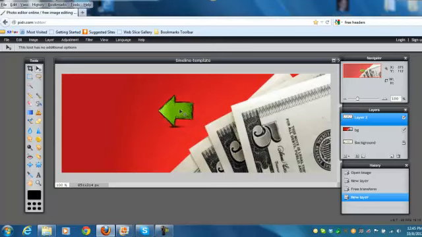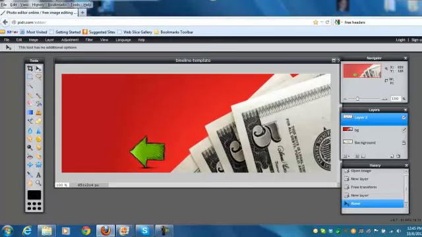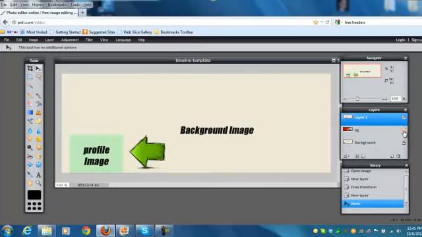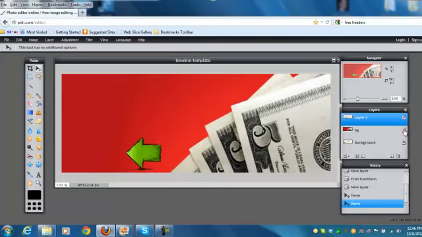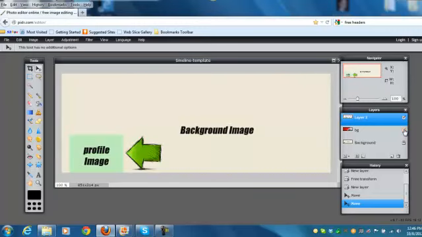Okay, so I'm going to move this green arrow over to where my profile pic's going to be, and let me turn this off, and you can see it's pointing right to it. So I can put that there. So that's kind of neat. And let me put that back on there. So you know my image will be there, so it'll be the green arrow pointing to my image.